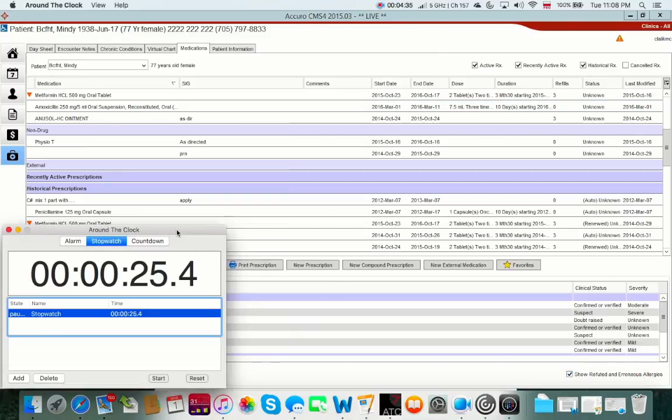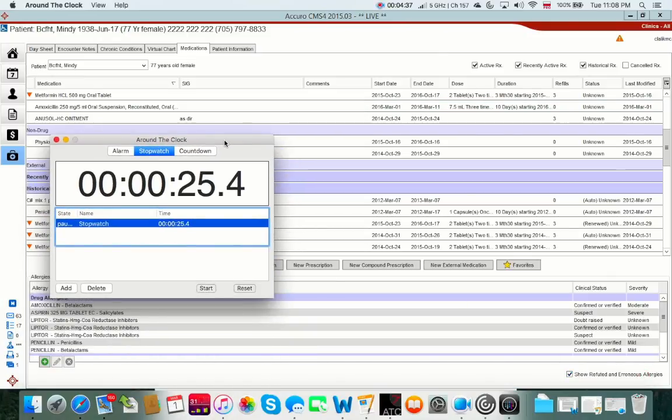So I think that rivals at least a handwritten prescription because it will be printed with the patient's name and date already, and my signature even.